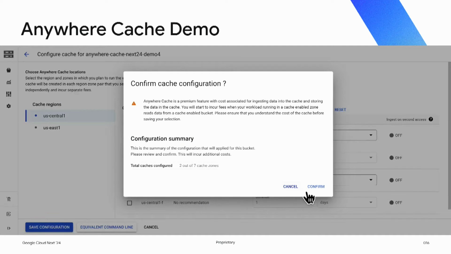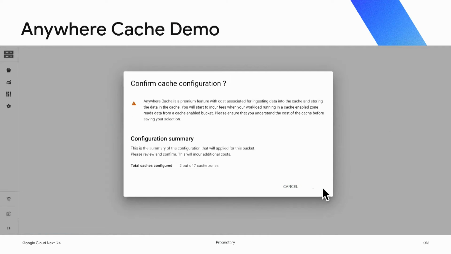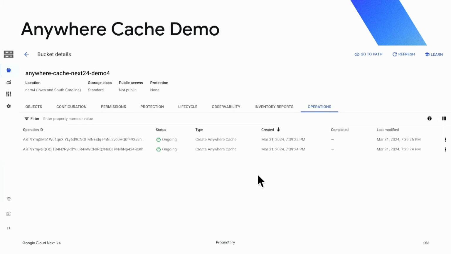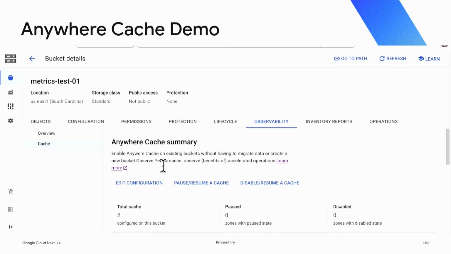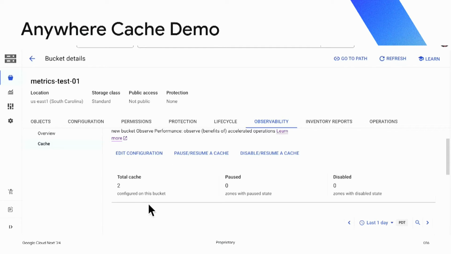A long-running operation starts to create the caches. It takes about 40 minutes to create the caches. Meanwhile, I'll go to a bucket that I've already created caches. And when you're done creating caches, you can go to the observability tab in the bucket page and you can see the total number of caches enabled here is 2.